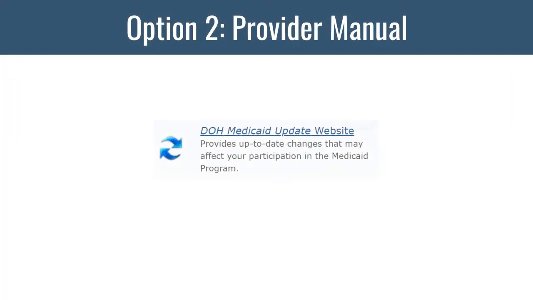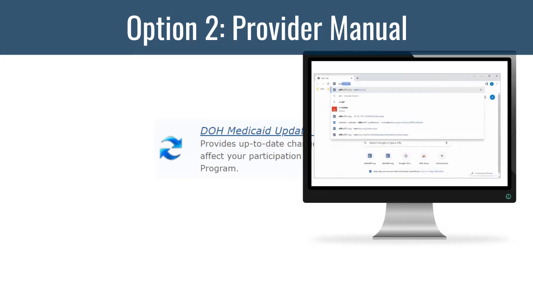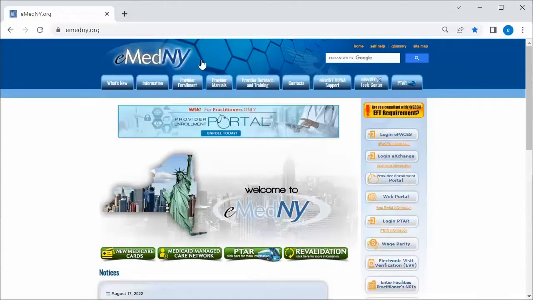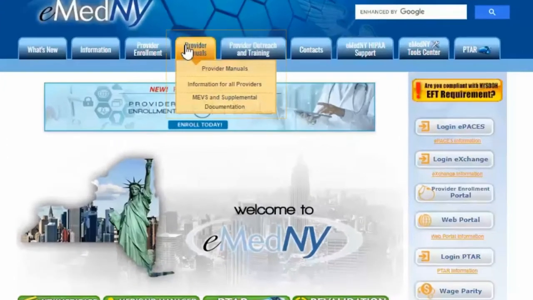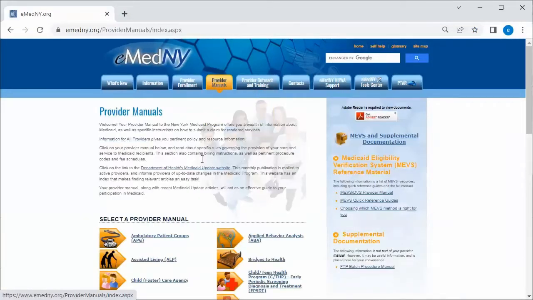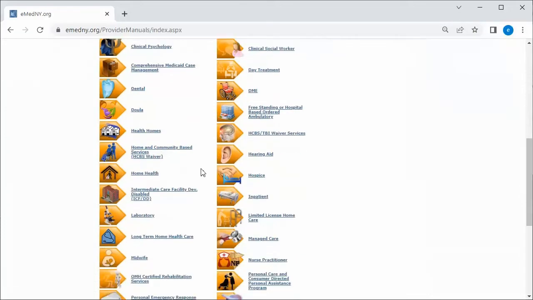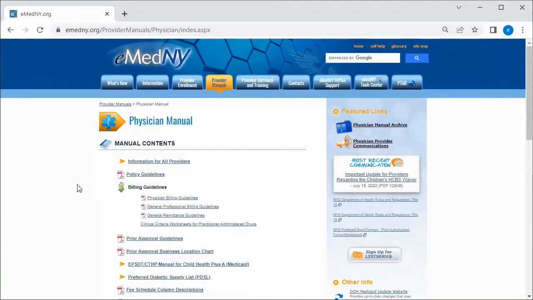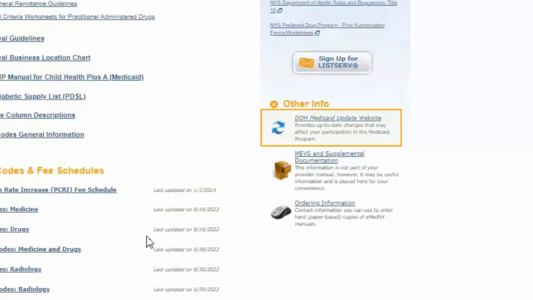Another option is to use the Medicaid Update link found in every provider manual on the emedny.org website. Again, navigate to the emedny.org website, hover over the Provider Manuals tab, then click on the Provider Manuals link. After choosing your provider type, you'll notice over on the right side of the web page the DOH Medicaid Update website link. You'll just click on that link.